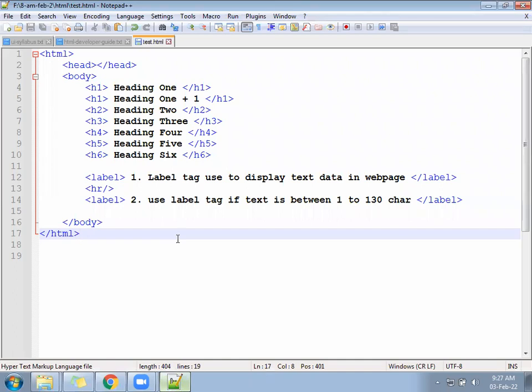Number two, whichever tag is opened and closed separately, those are called dependent. Correct? So all are open-close except BR and HR. After that, if the tag prints the output on a new line, then it is called block level. If the tag prints the output on the same line, then it's called inline. Correct? After that, if the tag is only open, then it is called independent. That is your BR and HR.